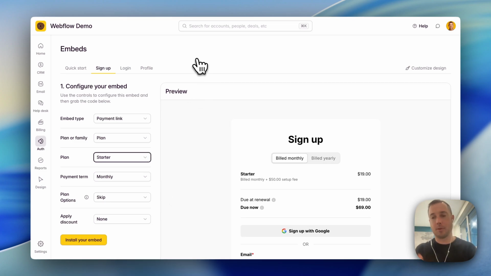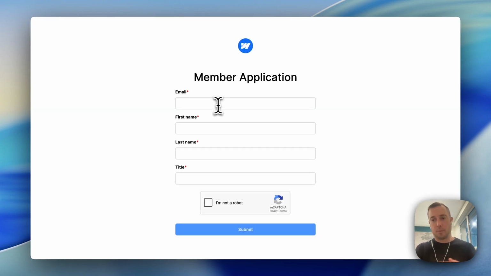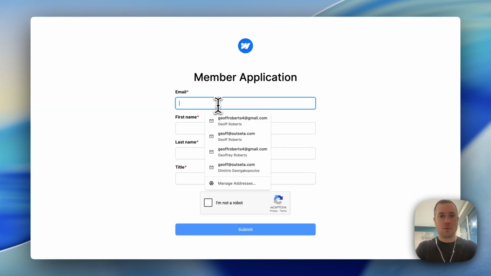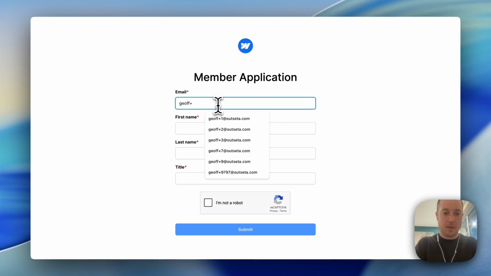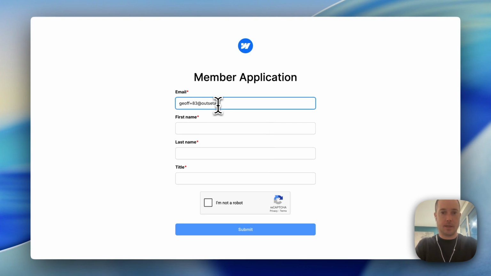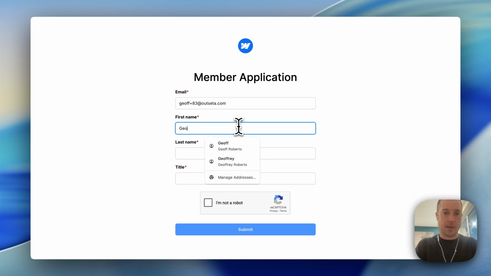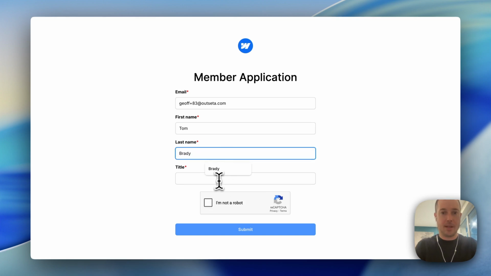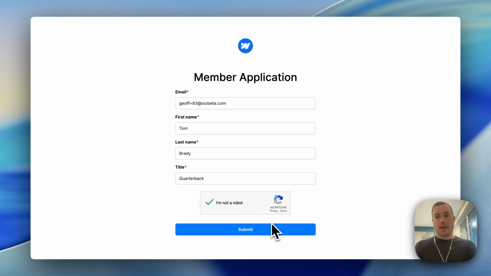Now let's show you an example of how this is used practically. So let's pretend this is your member application form and I am actually applying to join your site. I'm submitting my application. Here I am filling in my, let's change my name here just for the sake of it. I'm going to be Tom Brady for now. And I'm going to be a quarterback. And I'm going to apply.